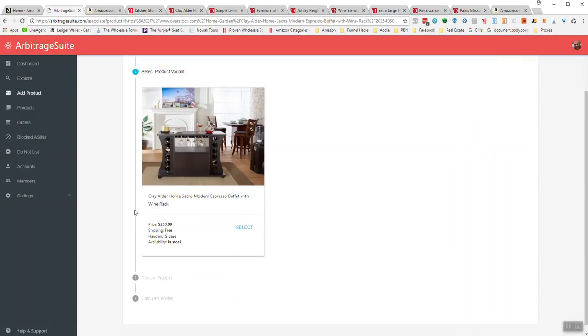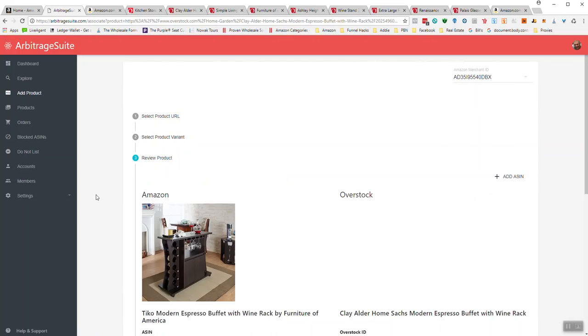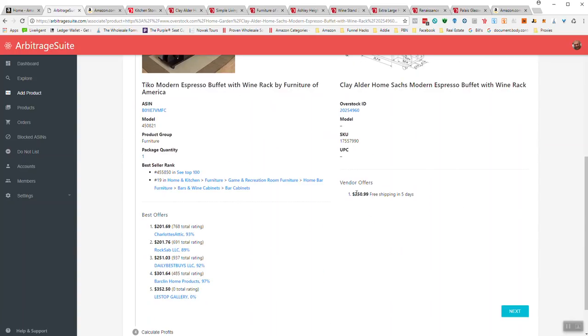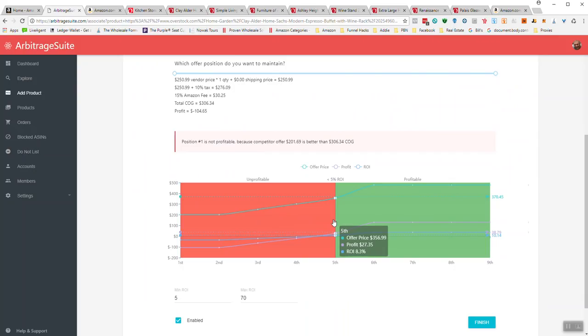Okay, so here it is on Overstock. So let's see if we can find it on Amazon. Okay, it's found it on Amazon. It looks like the same thing. Okay, I can tell by looking at it. You can see here that we're going to have to pay $250.99. And I don't think we're going to be able to compete on this one. We're going to be in the 5th spot.